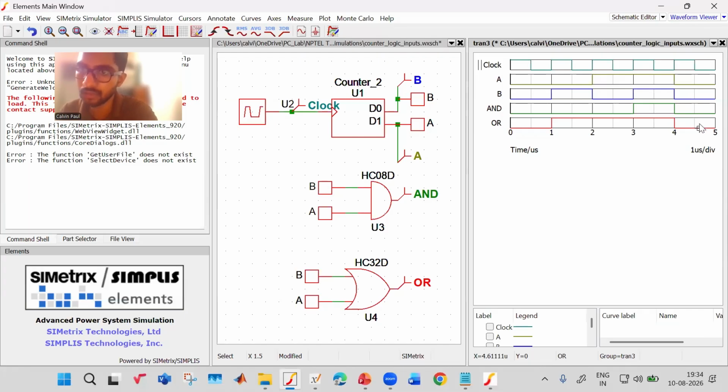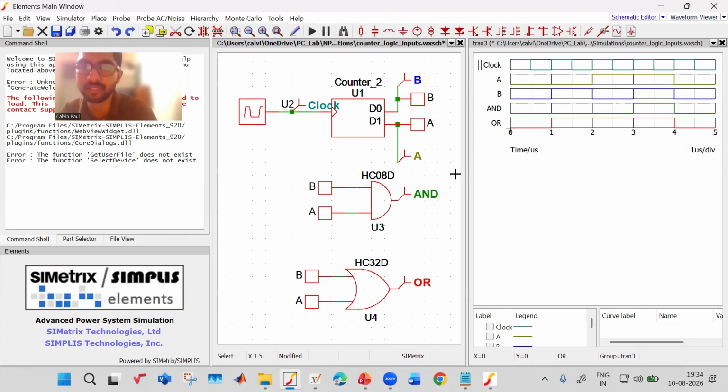So what is actually happening is we have checked in this simulation software that the AND gate and OR gate are working. Right?